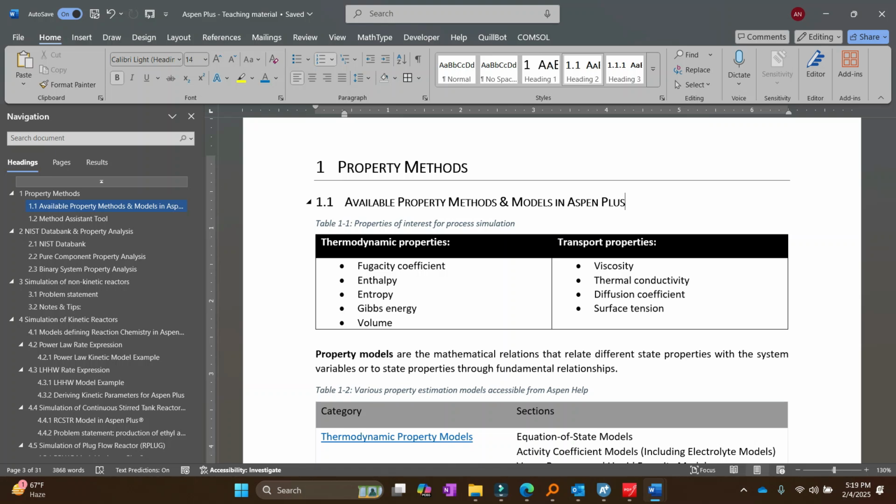Why do we need to estimate the properties? By properties we mean a couple of thermodynamic properties and a couple of transport properties. Now, this is a very short list of the properties. I'll show you, there is a comprehensive list of more than 50 properties that Aspen Plus calculates by default. But why do we need all of them, let's say, to prepare the mass balance?